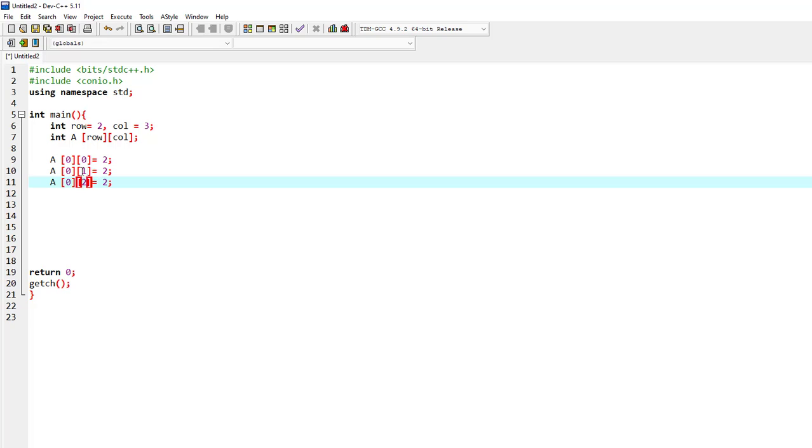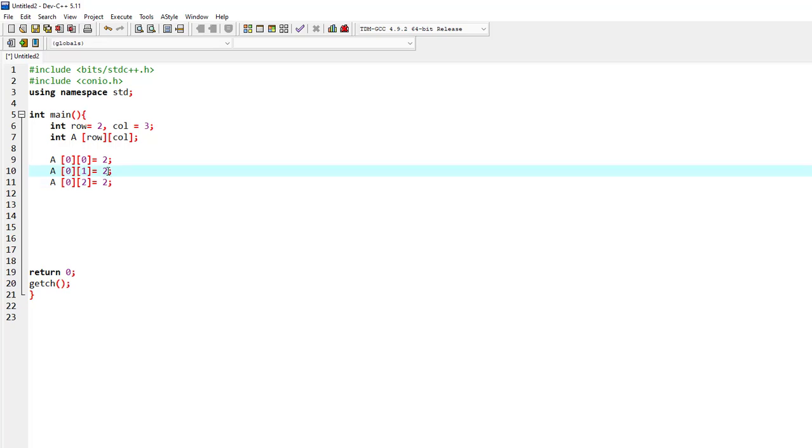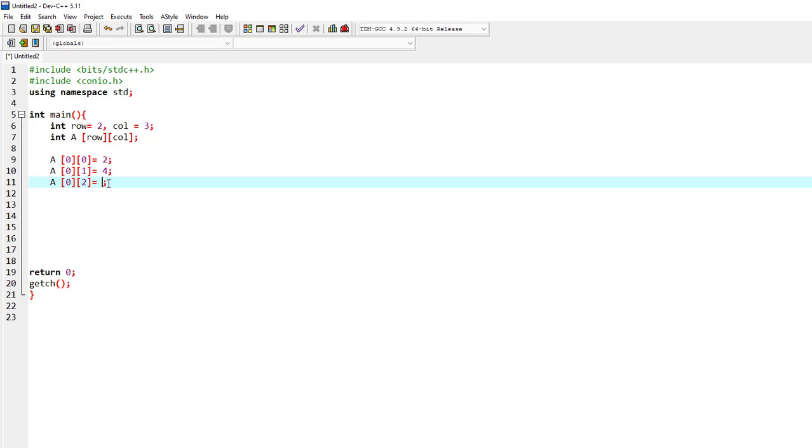2. So firstly we initialize first row, first column, then first row, second column, and then first row, third column. So as you know, array starts from the 0, right? So here we can put the values. Okay, so our first row is done.